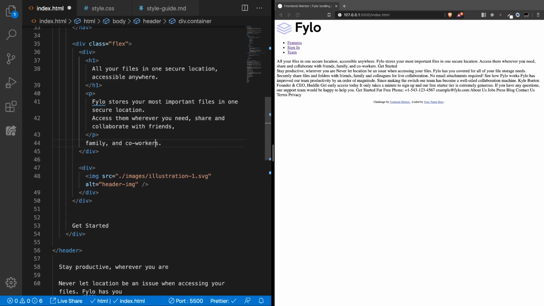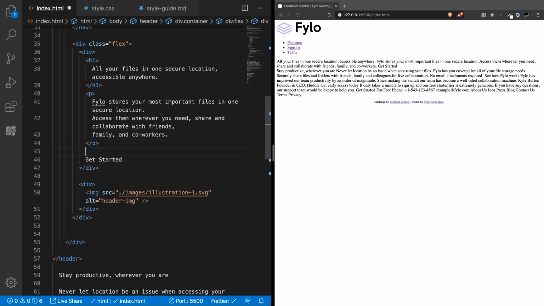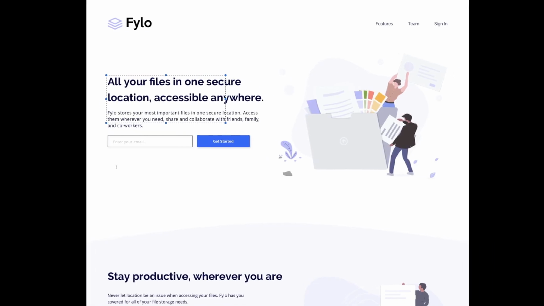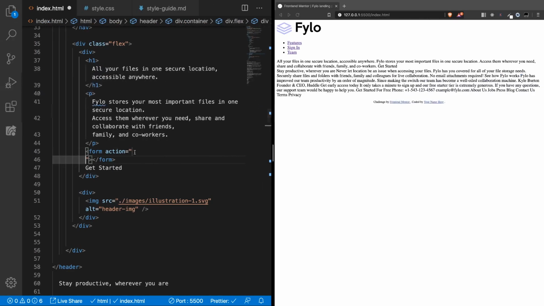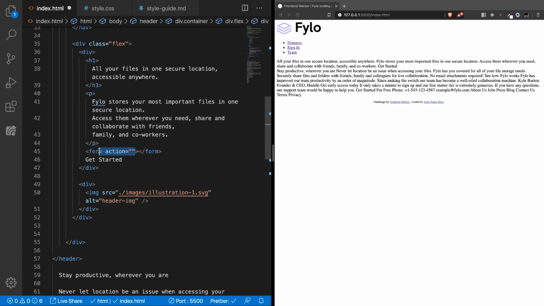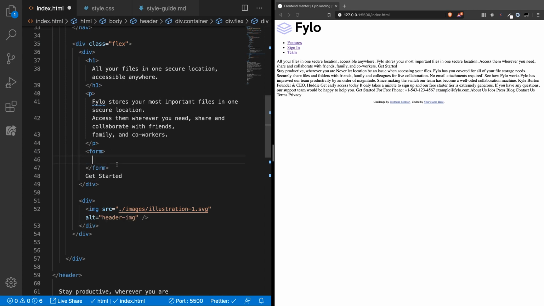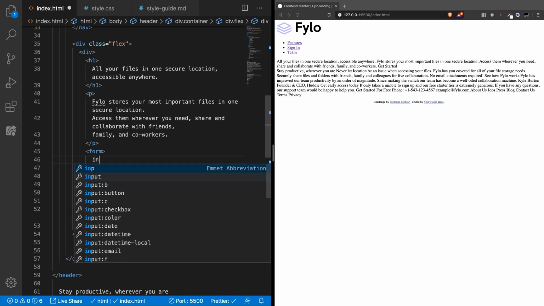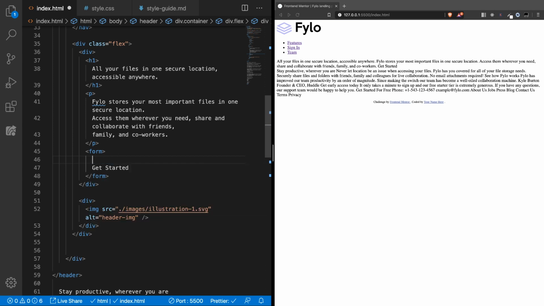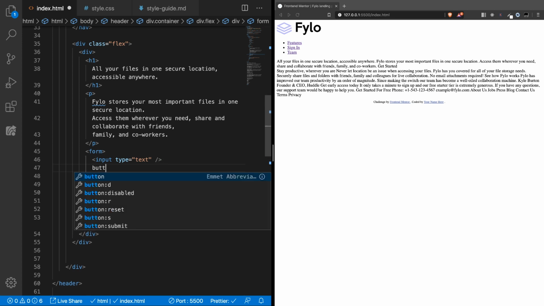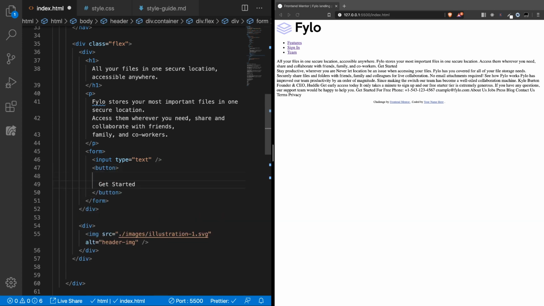Oh, okay. I forgot this text and I forgot the form. So let's add the form, which will have an input and a button. All right, form, input, oops, and a button. All right. Easy one.